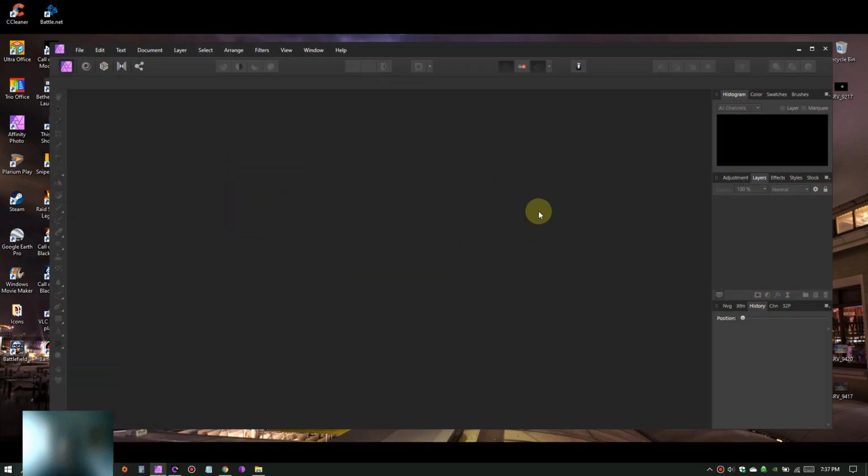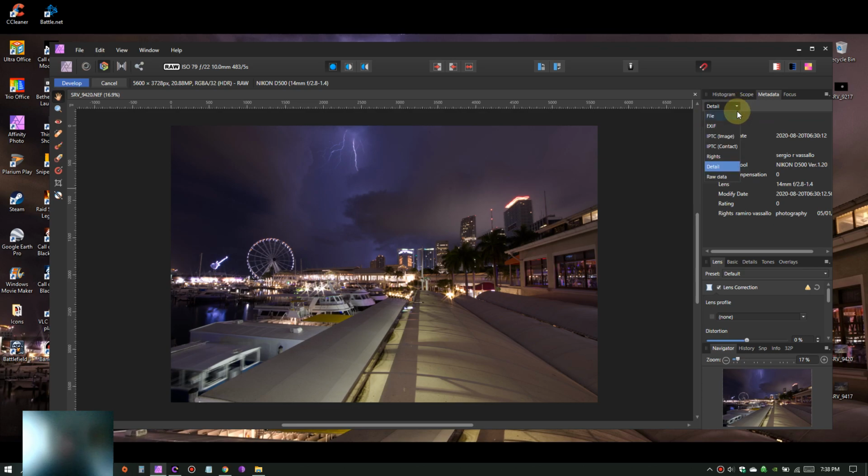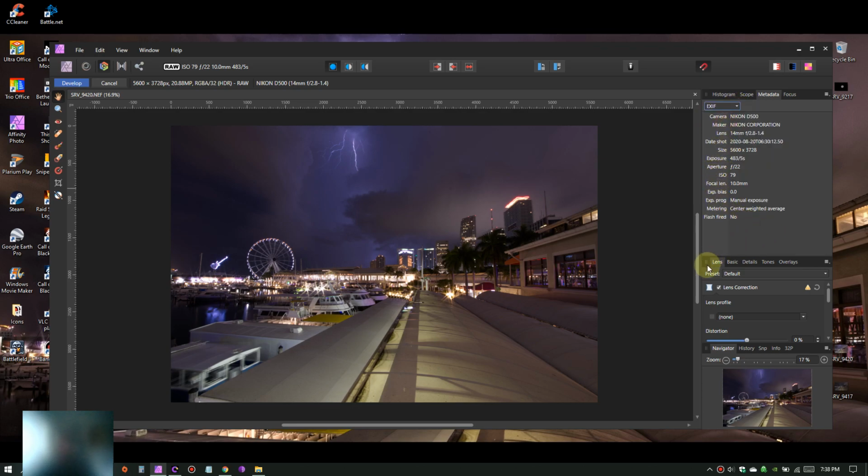Let's open up the Affinity. I have the images right here on my desktop, so I won't have to be looking through the folders. I'll talk to you a little bit about the images and the camera that I used, which is my Nikon 500, and I used, let me get my file here, I think it's a 10 or 12 millimeter, yeah, 10 millimeter lens at ISO 79.